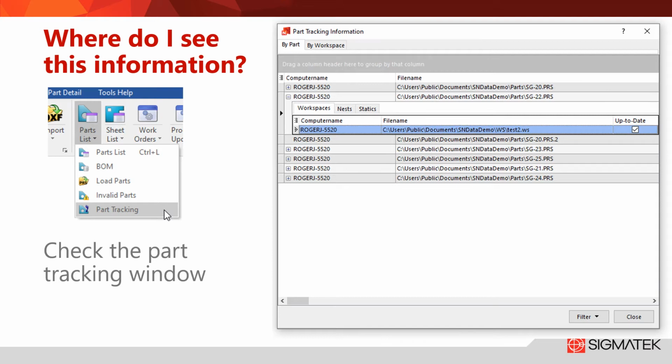Where do I see this information? To see this information, you can go to the part tracking window by going to the workspace tab, hitting the drop down for the parts list, and then select part tracking. From here, you can browse all the parts that you are currently tracking. Hit the drop down menu, the little plus icon, to show all items that the part is currently within, such as individual workspaces, nests, and even static nests. This information will consist of what computer the physical file is stored on, the path to find that physical file, should it need altering, as well as if the part is currently not up to date.